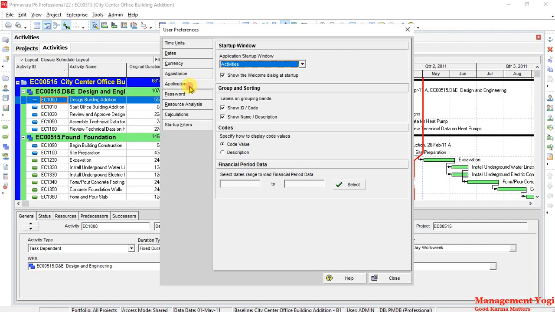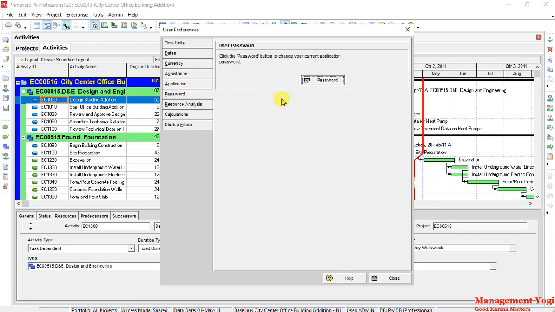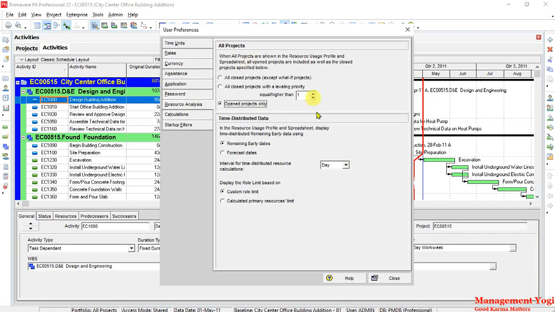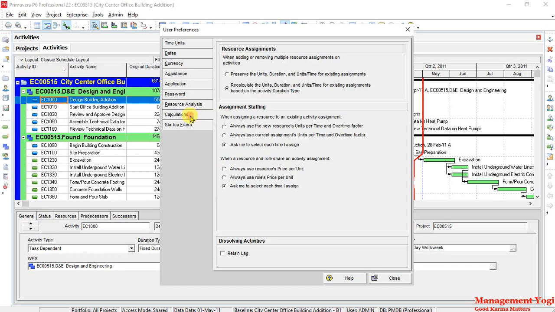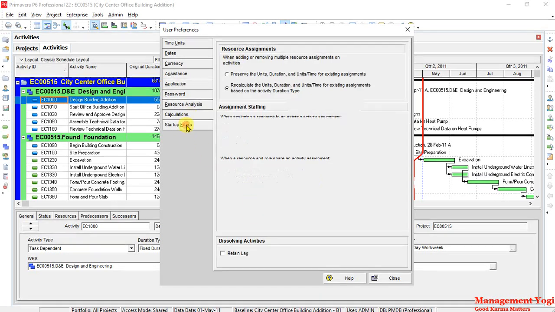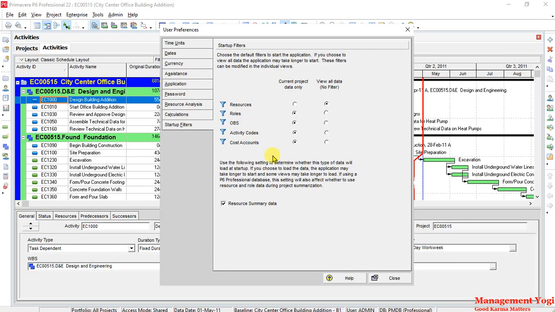Then you have application. The application default Windows startup is activities. I am going to change it to projects. We'll start with projects. The rest of the settings I am going to keep as they are. Then you have password. We are not going to have any separate password when you open up the software. No changes with respect to resource analysis. Calculations, we'll continue with that. Startup filter, again the default settings will be applied.